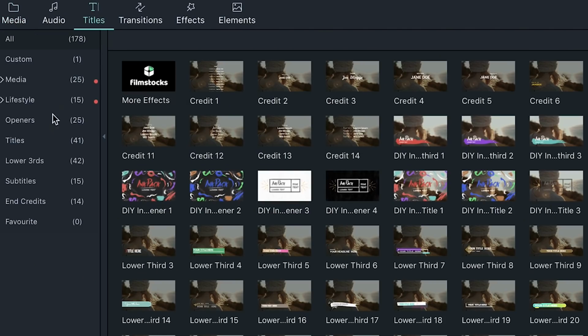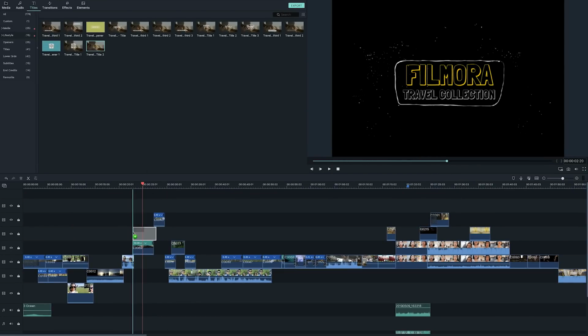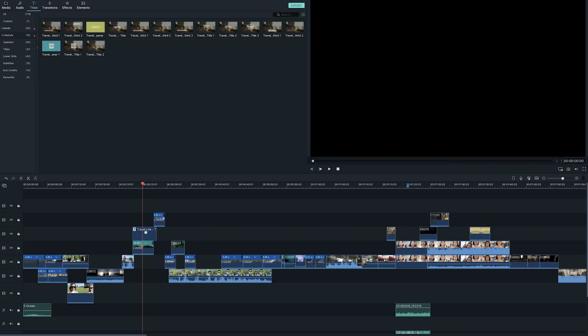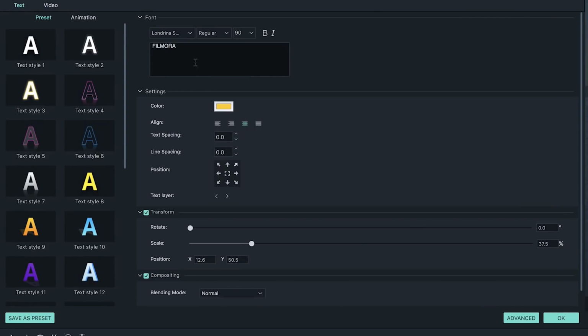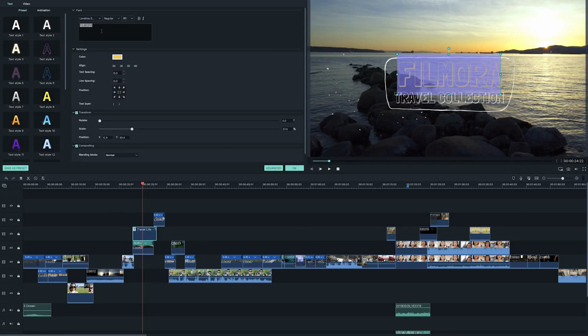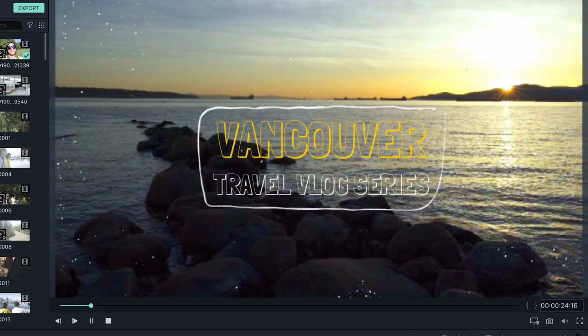To add a title, go up to the Title tab and find the one that you'd like to use. Click and drag the title onto your timeline. To change or edit the title, double-click in the timeline and the Text Option tab will appear. Here you can change the font style, color, position, and more. To edit your title, double-click the portion of the text you want to change in the preview window and type out what you want. When it's good to go, click OK, play it back in your timeline and see your changes.